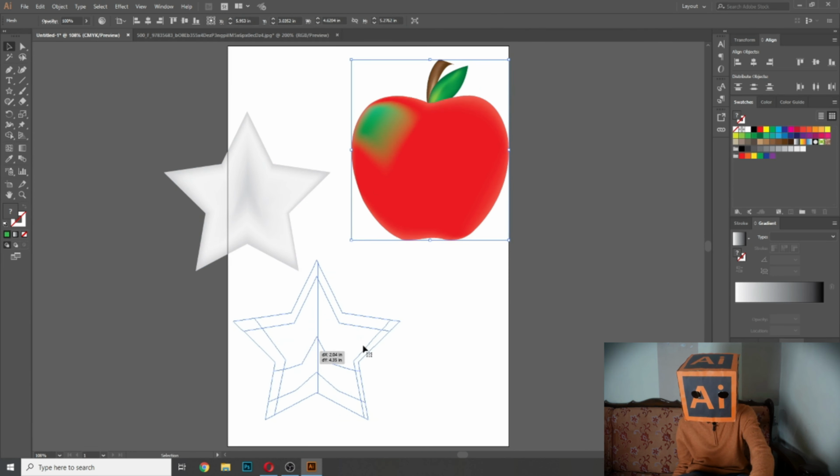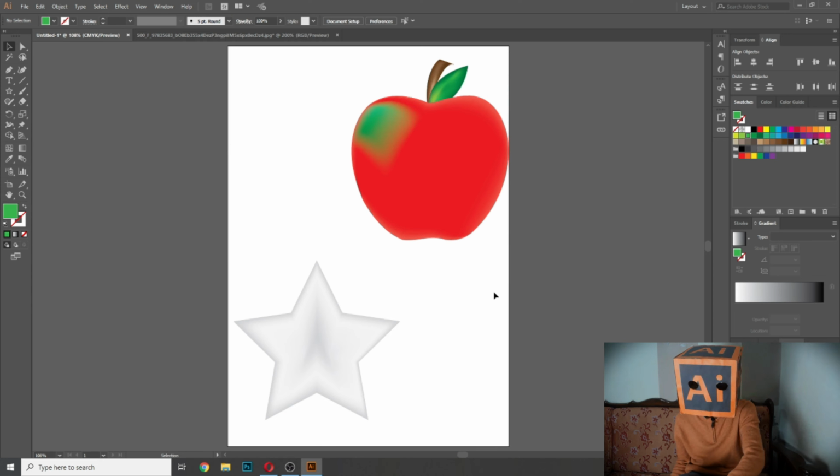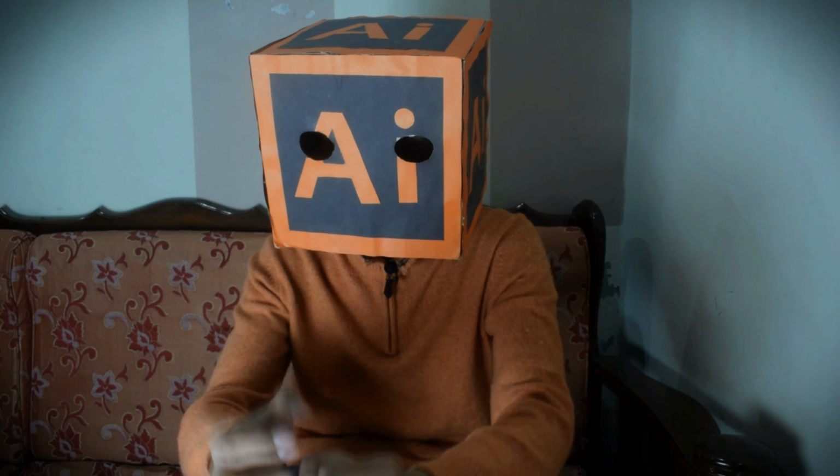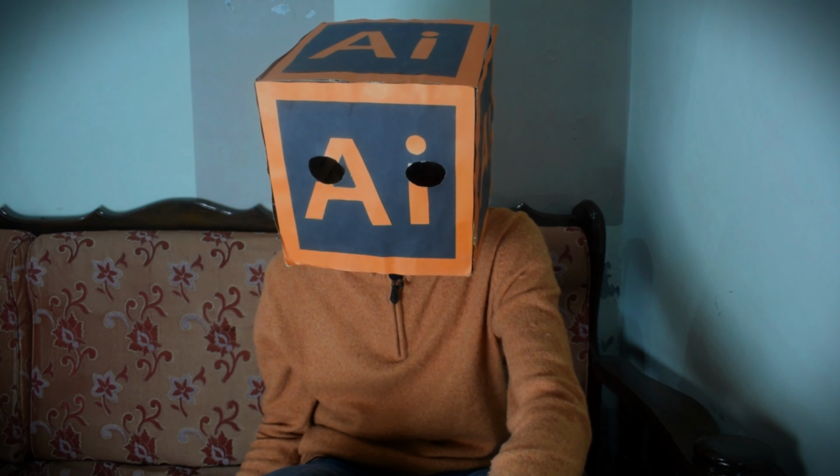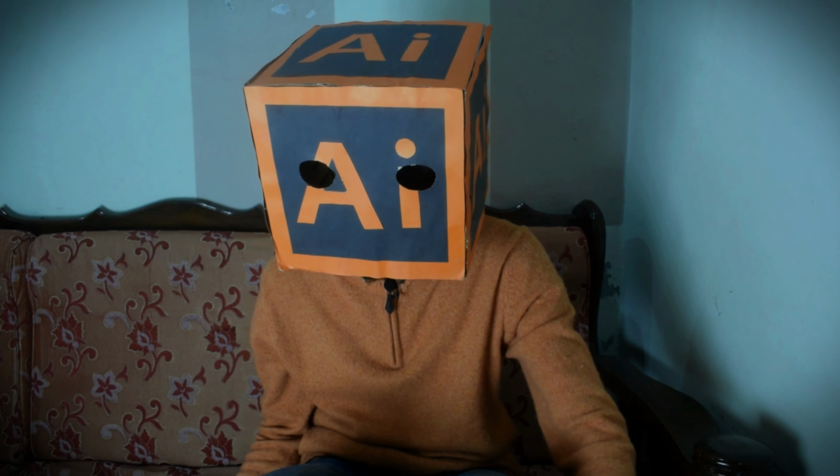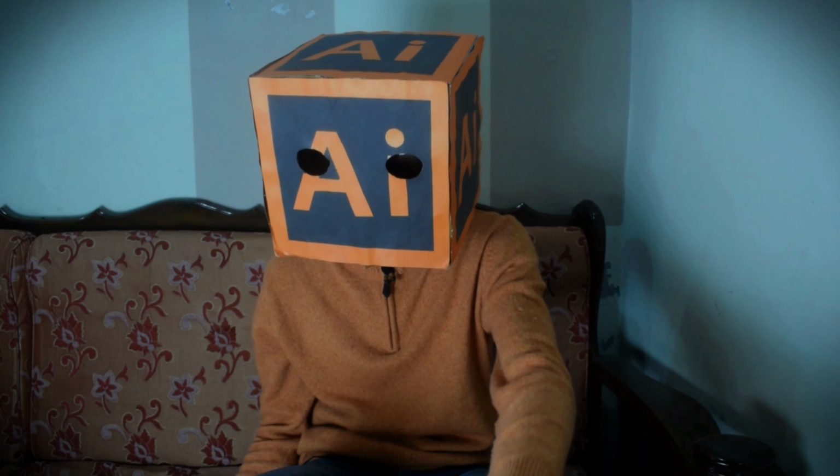And by using this Mesh tool, you can design many other things, and you can add different types of colors or color tones or gradients in many other things. So I hope you guys have enjoyed this tutorial.